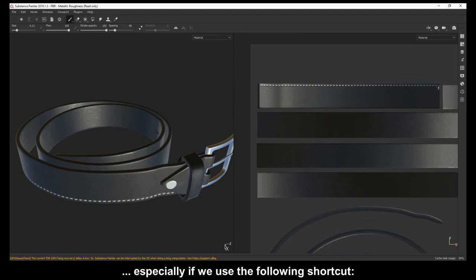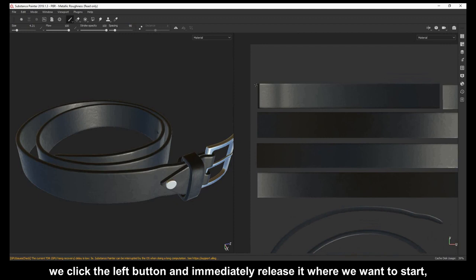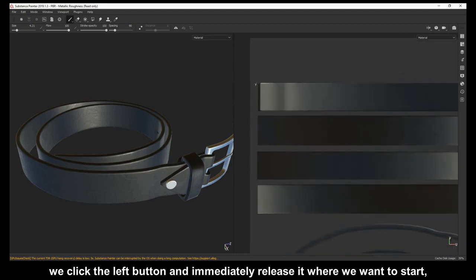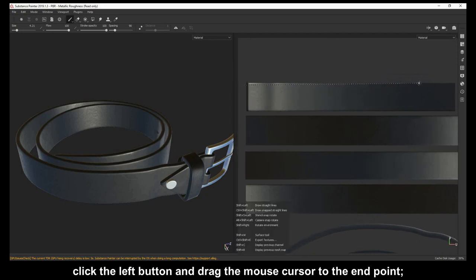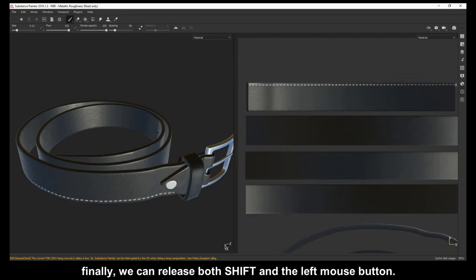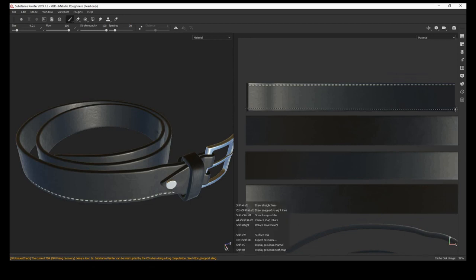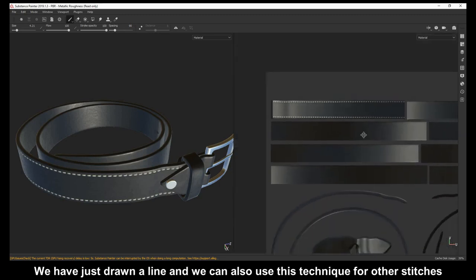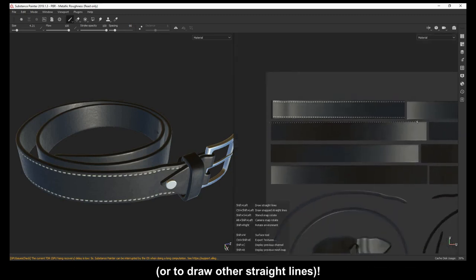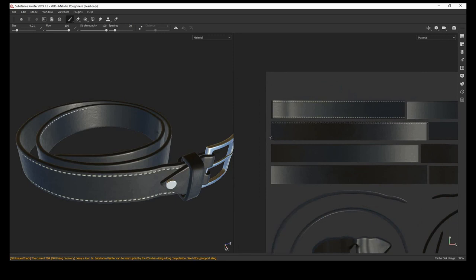Especially if we use the following shortcut. We click the left button and immediately release it where we want to start. Then press the Shift button and, keeping it pressed, click the left button and drag the mouse cursor to the endpoint. Finally, we can release both Shift and the left mouse button. We have just drawn a line and we can also use this technique for other stitches, or to draw other straight lines.